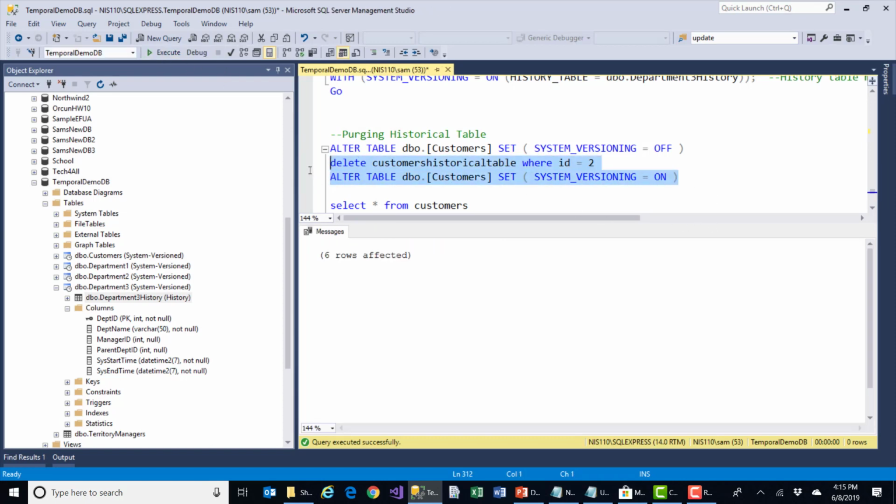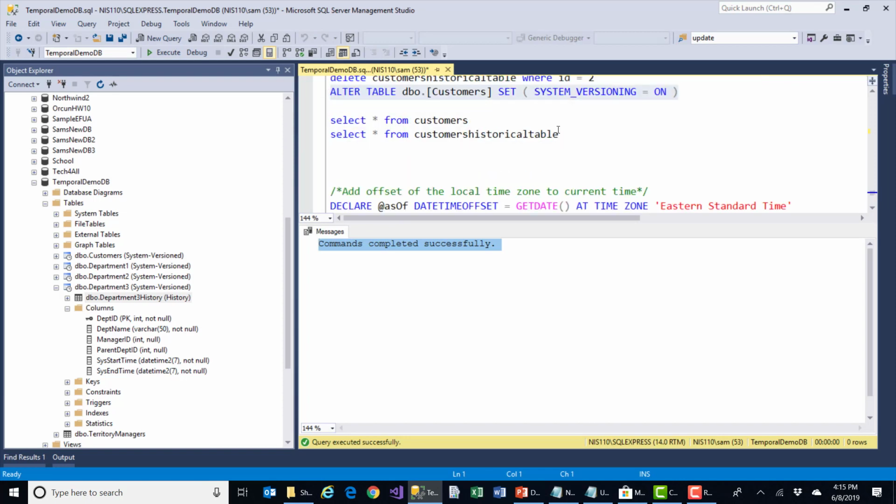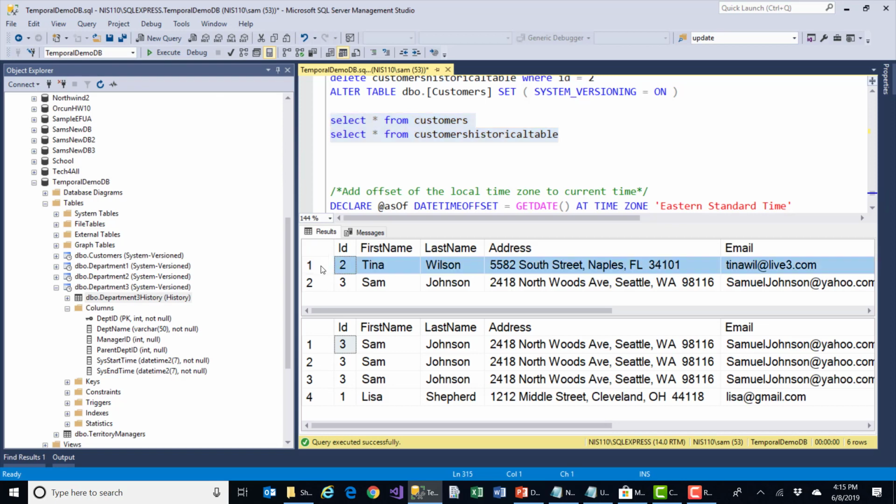Now, because the schema is still the same, we just modified the records. Now we can turn versioning back on, and as you see, it was done successfully. When we query the tables, I still have Tina in my current table, but I no longer see any of her old records in my historical table.